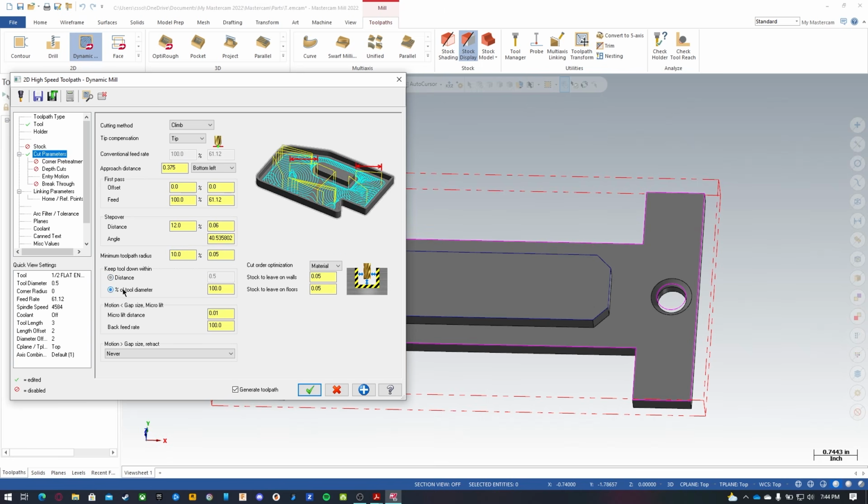Now this keep tool down within a percentage of tool diameter or distance. I usually like to have this at 300%. So that means if it moves 3 times the tool diameter, then it will have to rapid up and then over, if it's outside of that 3 times the tool diameter.